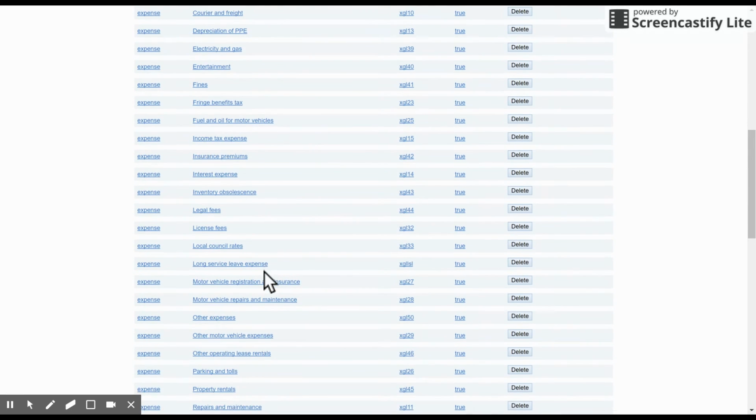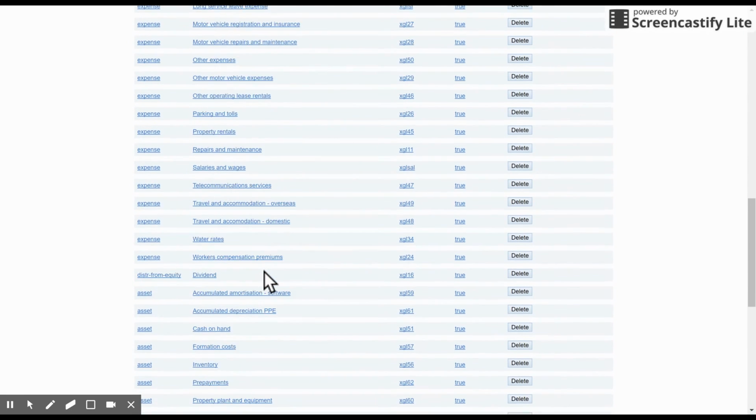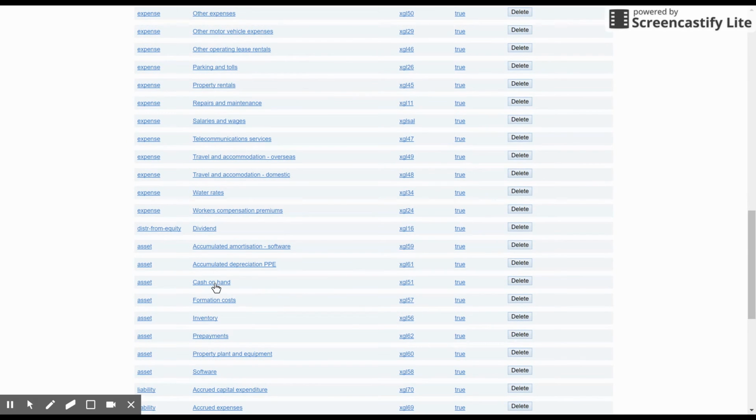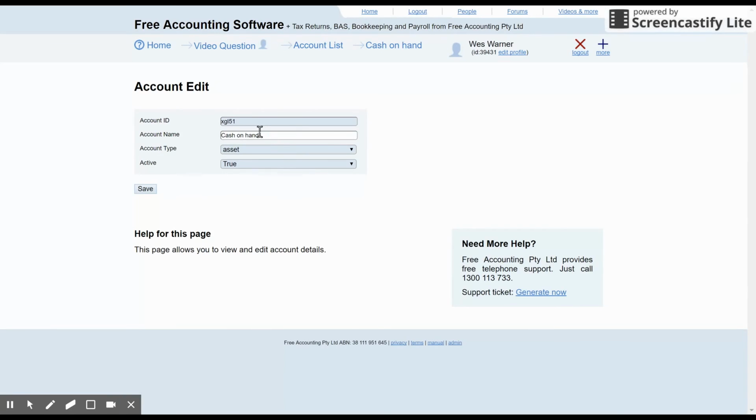So I'm going to look for my bank account. It'll be an asset. I've got cash on hand. I want to change that to cash at bank. There it is. It's still an asset, still true. We're not changing any of those. And selecting save.